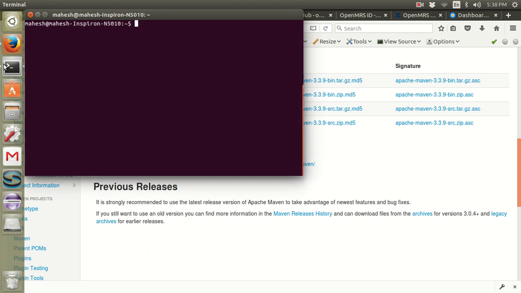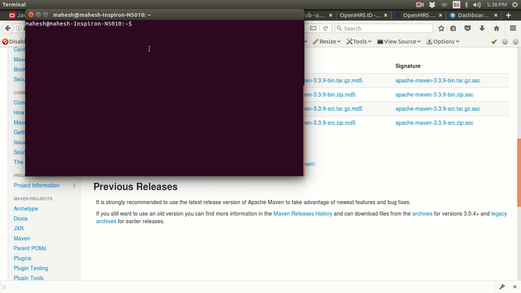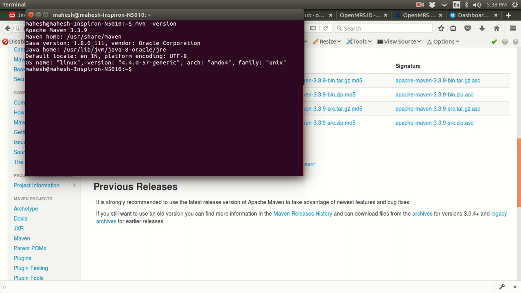Now that you have downloaded it, you want to see whether it is on your computer or not. Write on the terminal mvn -version. So I have 3.3.9, which is the latest. If you don't have a similar output, that means you didn't install it.